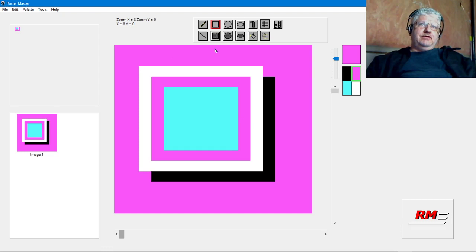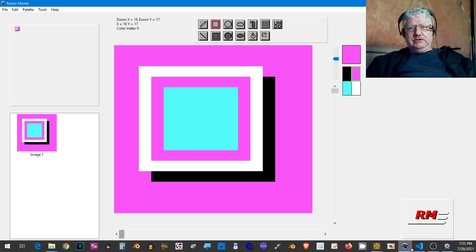So right here, I have a four-color image. The pink is for the transparent parts of the mouse image. The white and black are the colors, and this light blue is the XOR part of the image. So I'll show you how that works.